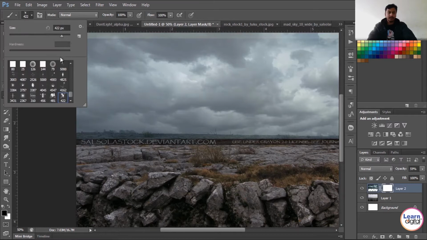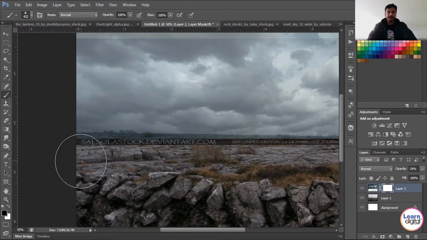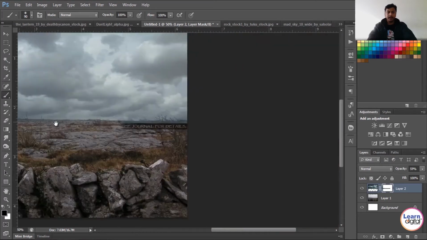You can see some text over there, the unwanted area. With the help of mask, I'm erasing the unwanted area. You can see I'm erasing. In the layers, you can see already it is in a mask. With the help of mask, you can erase.